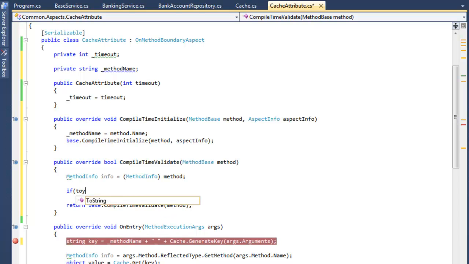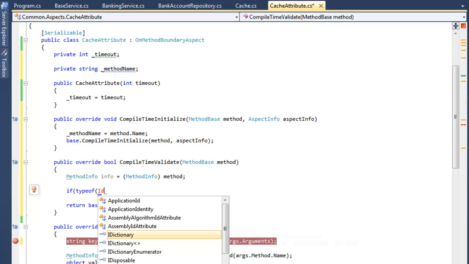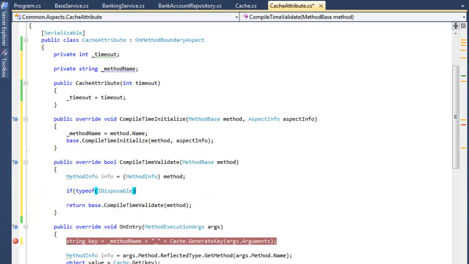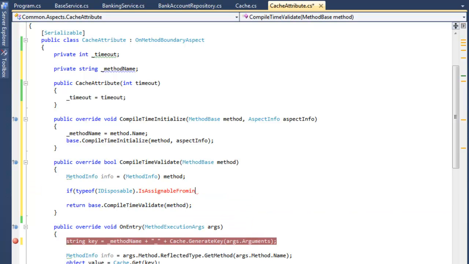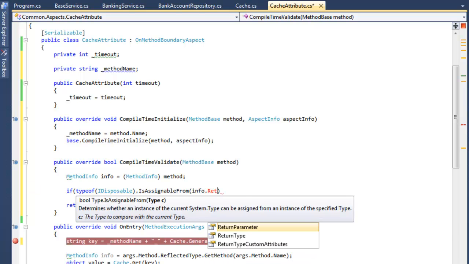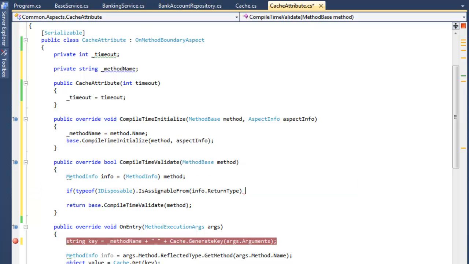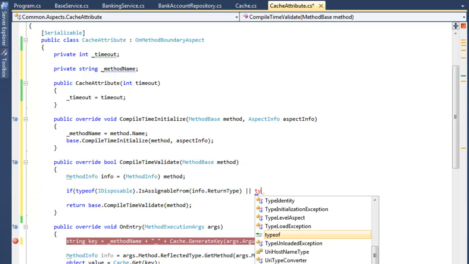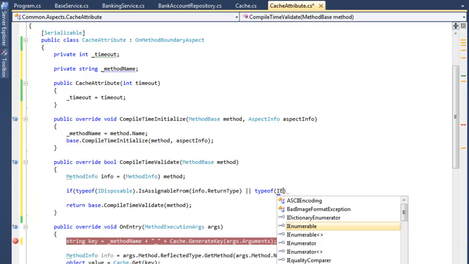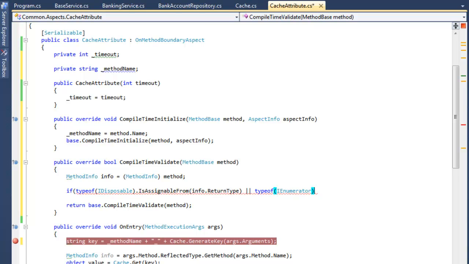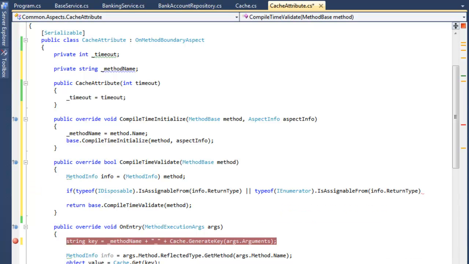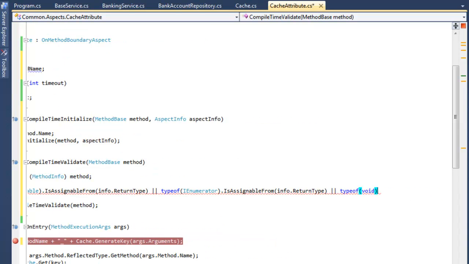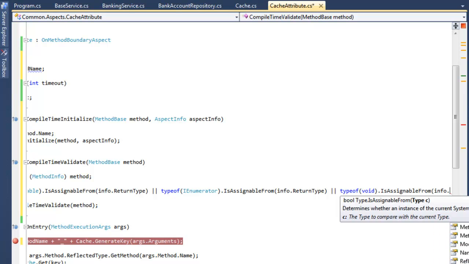So we'll say if typeof IDisposable dot IsAssignableFrom info dot ReturnType, and we'll add a condition here, or typeof IEnumerator dot IsAssignableFrom info dot ReturnType, or typeof void dot IsAssignableFrom info dot ReturnType.